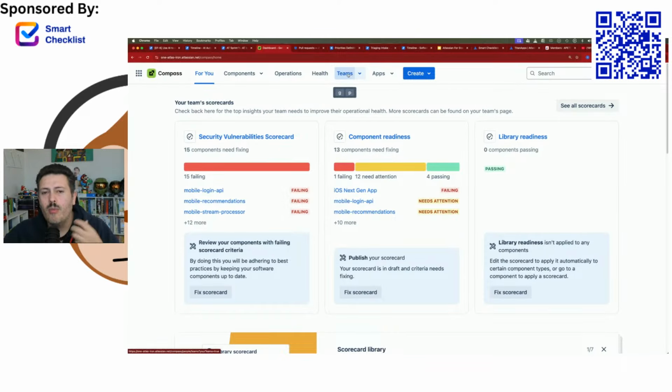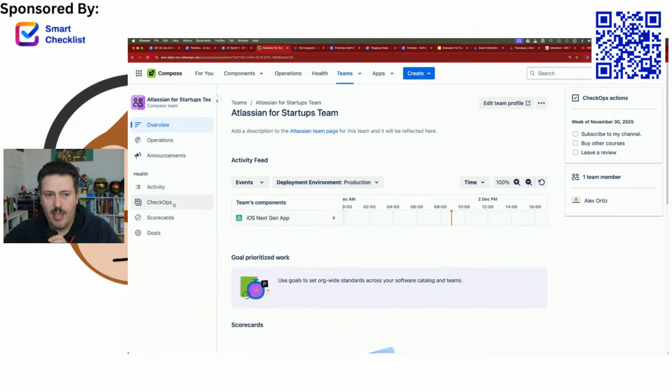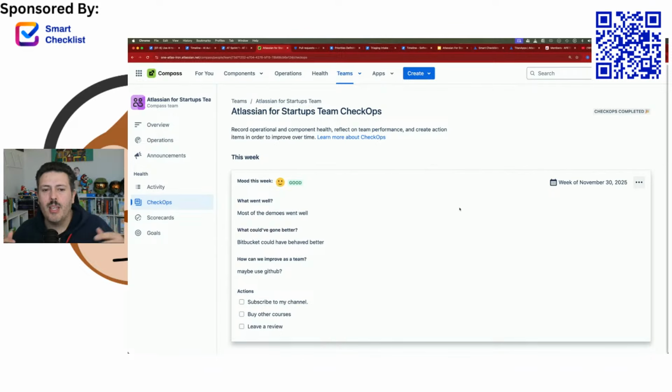But one of the reasons why I like to use Compass is the human element of it. So if you go and create a team inside of Compass and you go to Checkups, you have the ability to, on a weekly basis, gauge your team. How are y'all feeling? What's the status of my team? Because a happy developer is going to be a productive developer. You don't want unhappy developers, because all they're thinking about is getting new jobs. You don't want to be telling your developers that their jobs are going to be replaced by AI, because that's not going to be good for anybody, right?